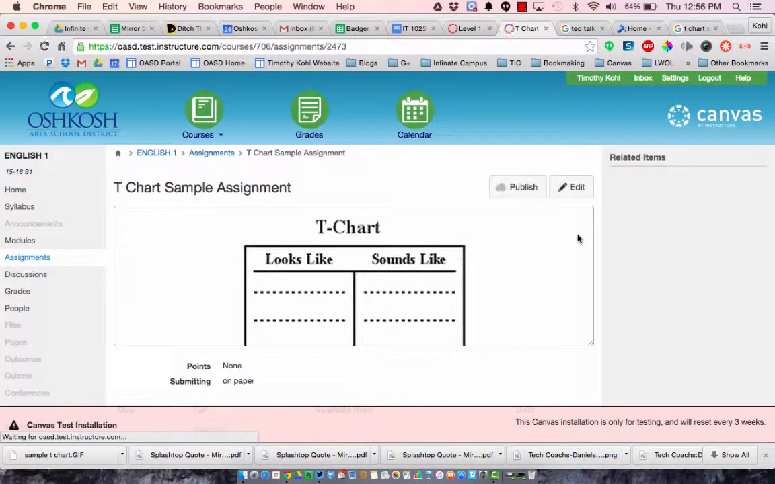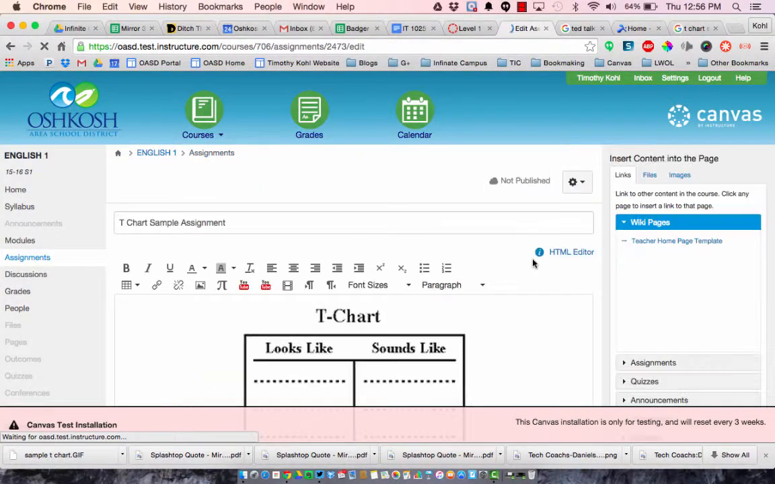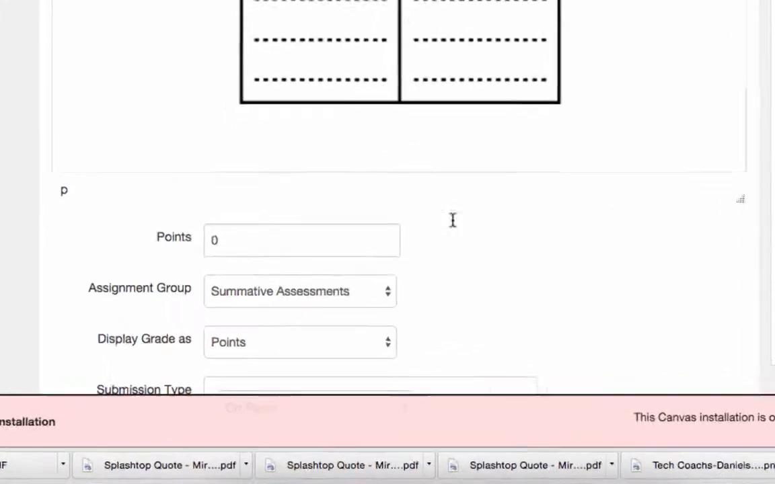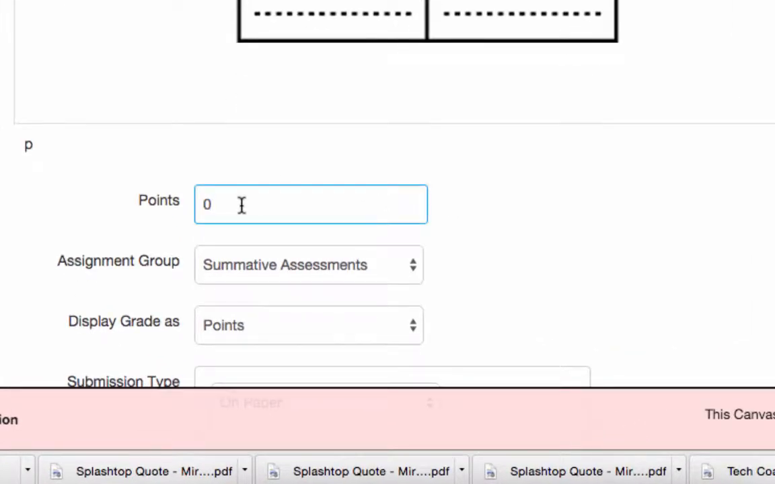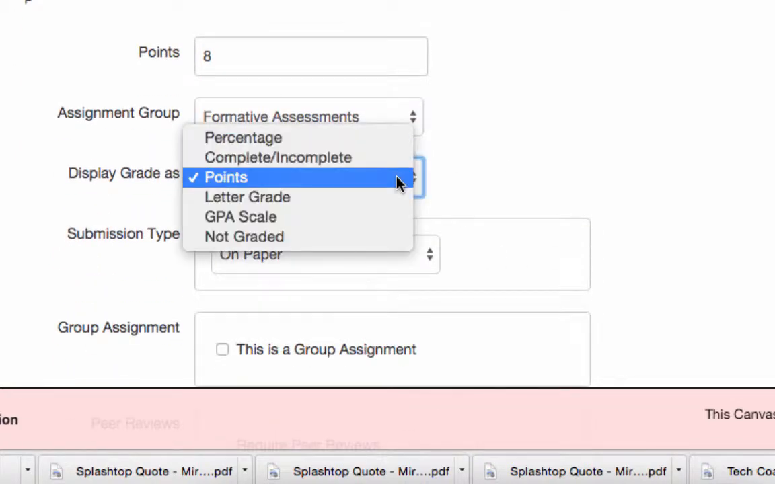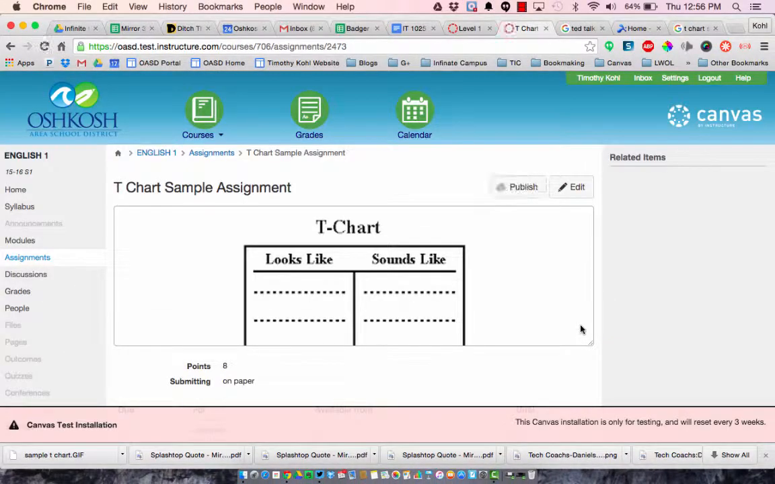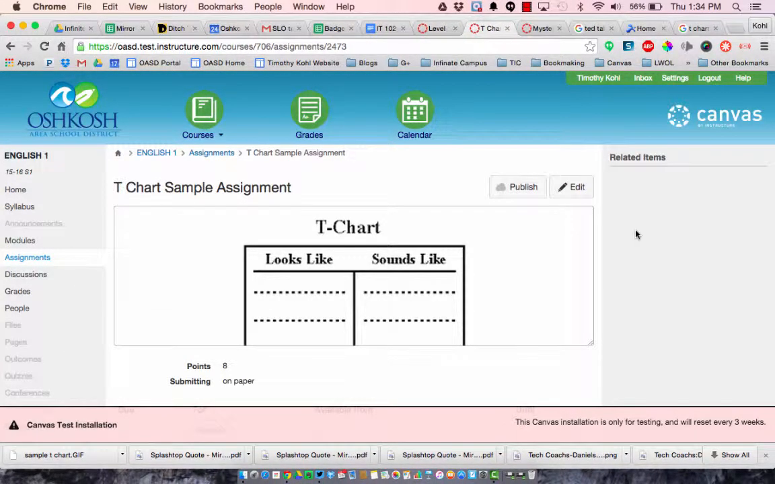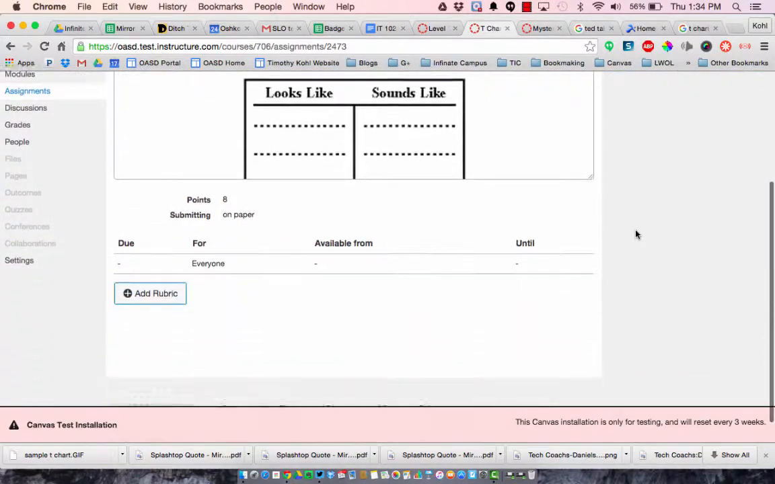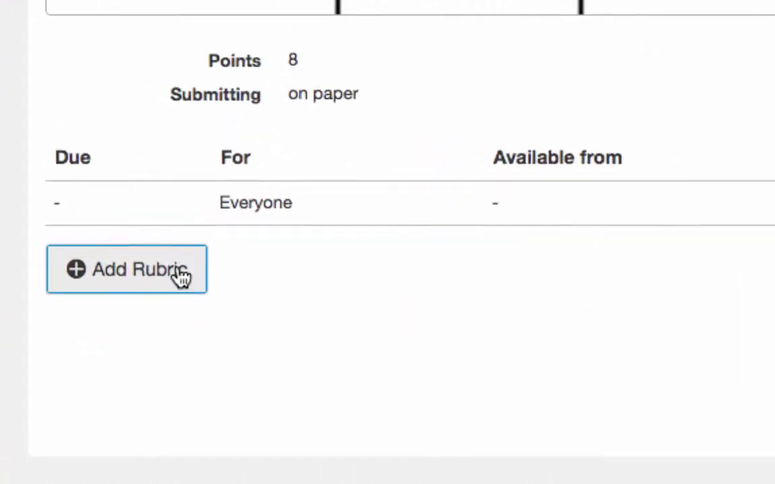Because there are going to be 2 outcomes attached to this assignment, it will be worth 8 points. Remember, the points will be calculated using the proficiency grading scheme selected earlier. In this case, the assignment group is going to be a formative assessment, and we're going to display the score as a letter grade. This will show up as points and an adjusted letter grade in the gradebook view. What we need to do is attach a rubric to this assignment and choose the outcomes to be assessed.